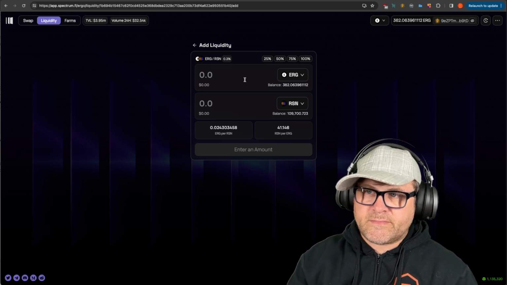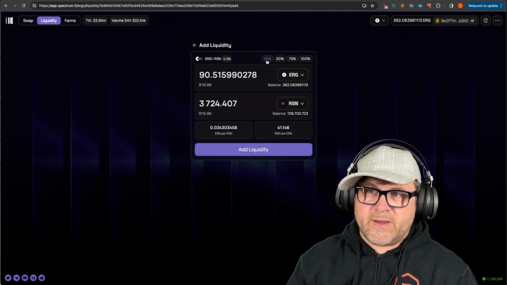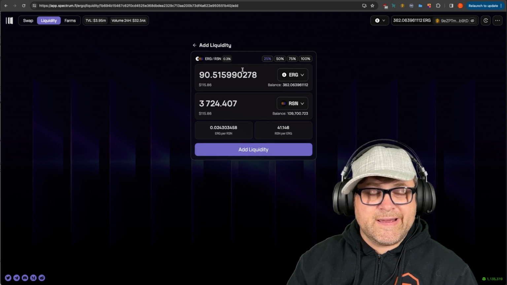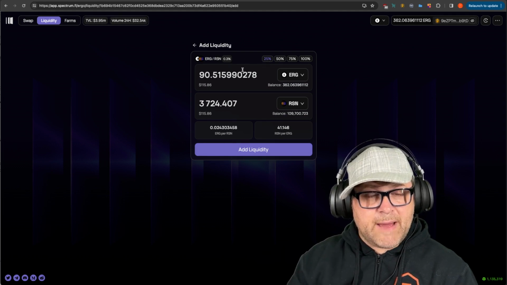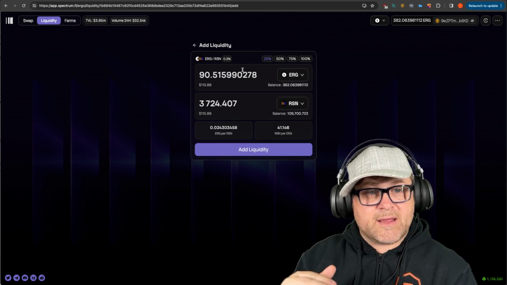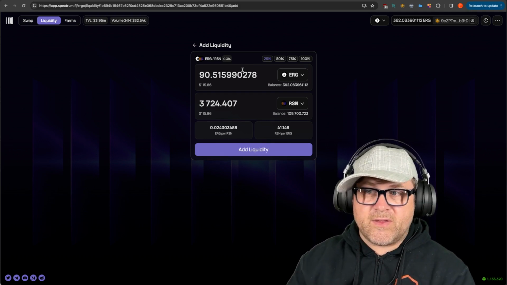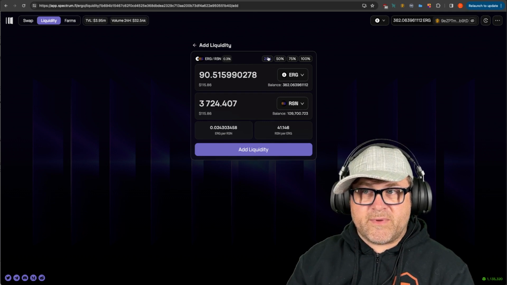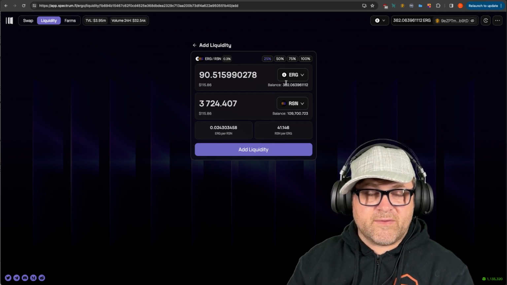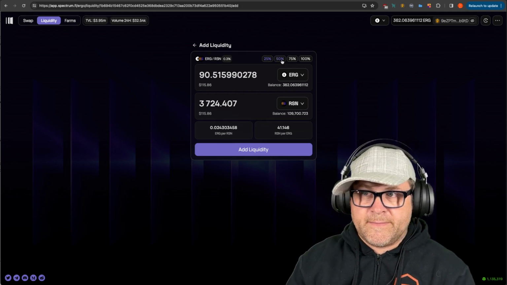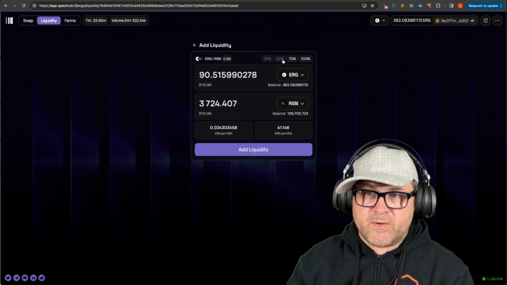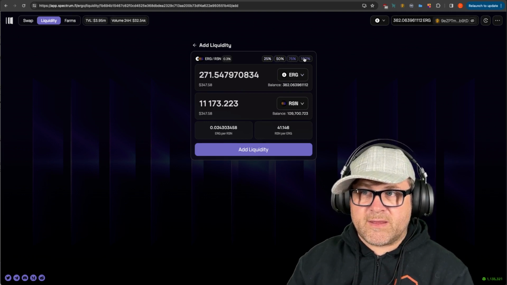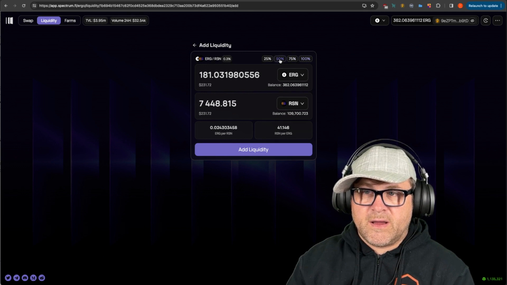Okay, so here we are adding liquidity. We have some nice things up here where we can add 25% of our liquidity, and the Spectrum app is smart and it knows the maximum per side. So even though I have 109,000 Rosen tokens, it knows that 25% is not of the Rosen tokens, it's going to be of the lesser amount here of the ERG that's up top. So I can go 25%, 50%, 75, or 100%.